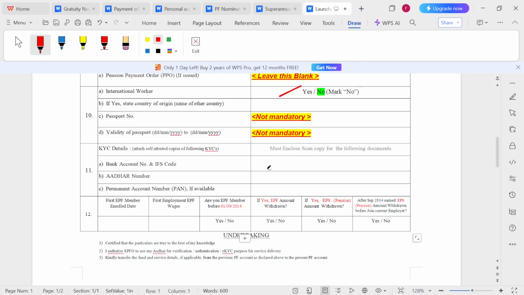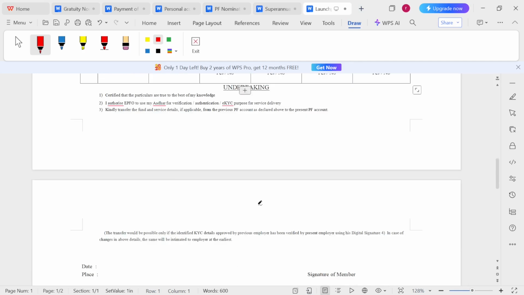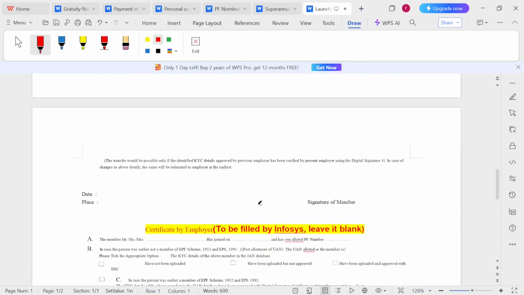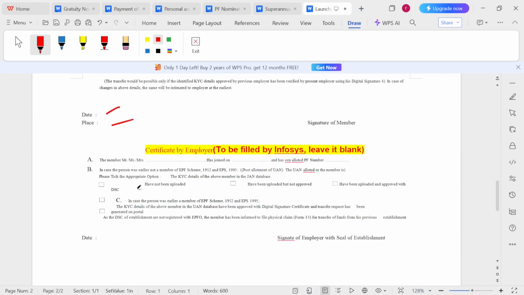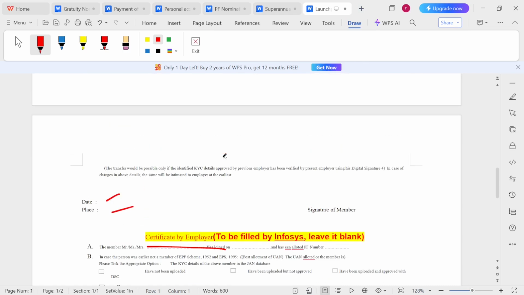And next is your bank account number and IFSC code. Obviously you have to fill this in, and your Aadhaar number, and your permanent account number if you have it. And that's all, I think. Let's see if we have any more details. Yes, signature, date and place you have to mention, and the certificate by employer. Again, this section needs to be filled by the employer and not by you. And make sure to do the signature also.